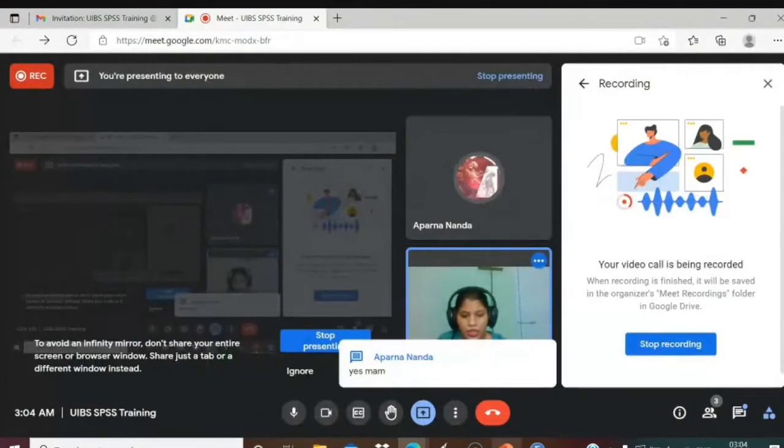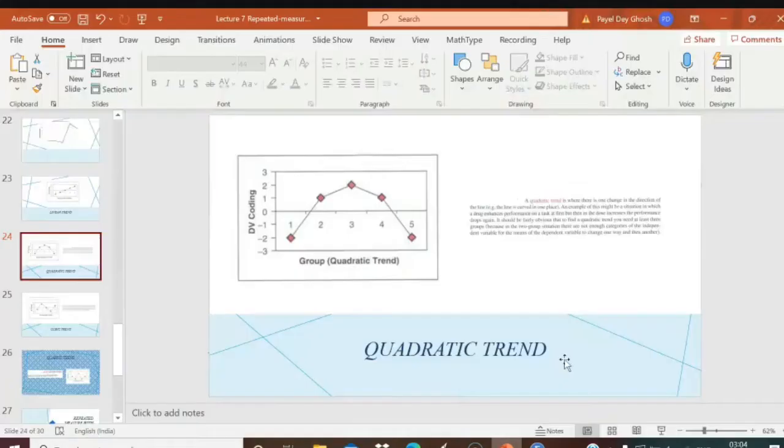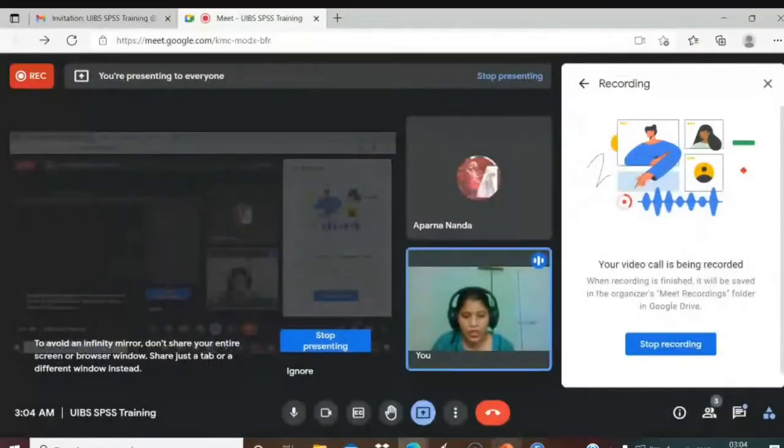Yes, ma'am. Yes, I have changed the tab. That's why. Okay. So this is clear now. Trend analysis and how to interpret the output table.